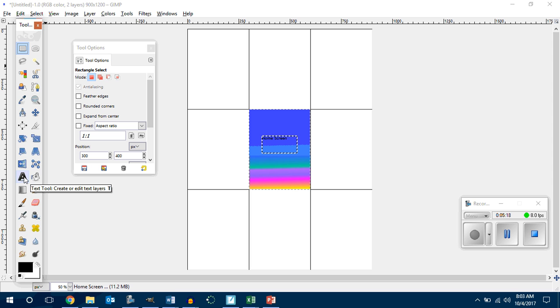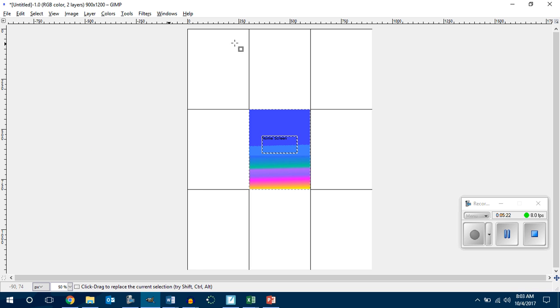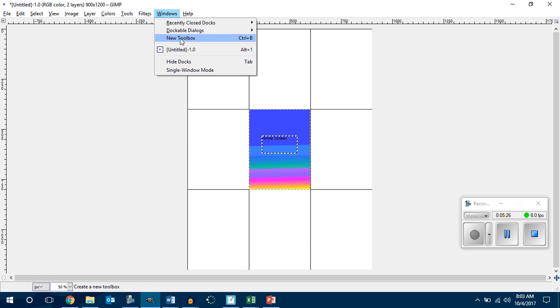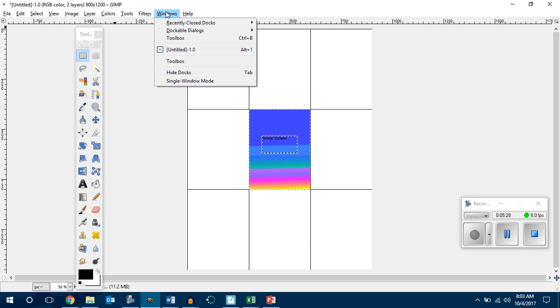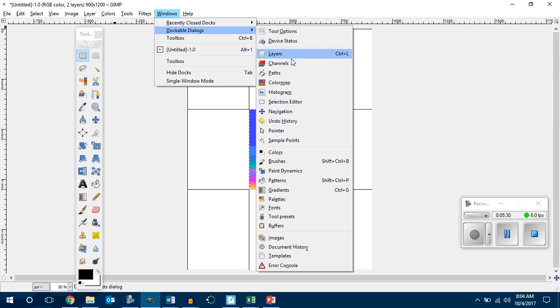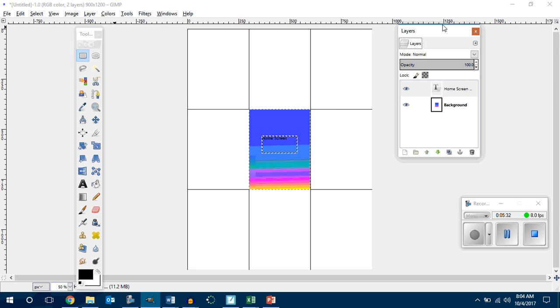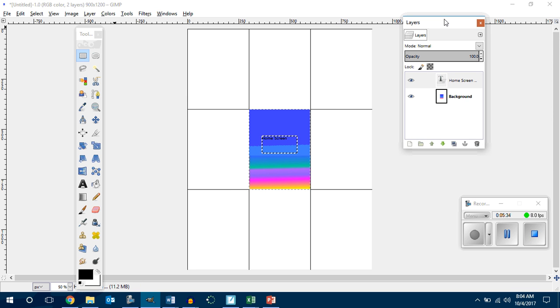Do you have the toolbox? Okay, I'm sorry. Maybe you guys don't know how to open the toolbox. Let's go back over how to open the toolbox. Windows, New Toolbox. I go to the Windows menu, Dockable Dialogs, Layers. You always want these up. All right.